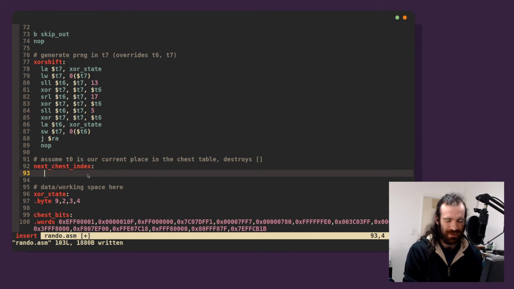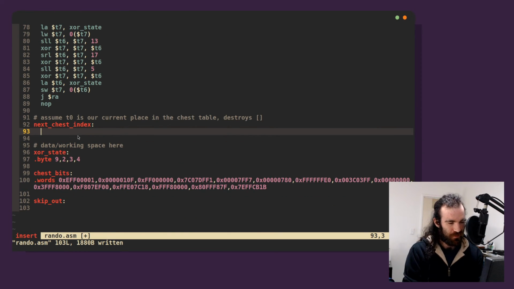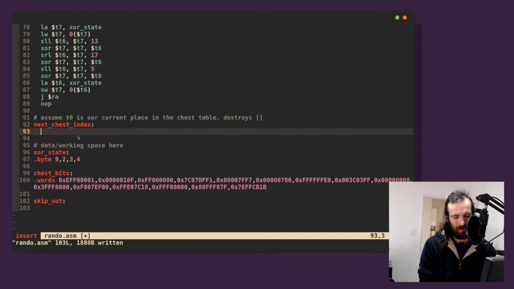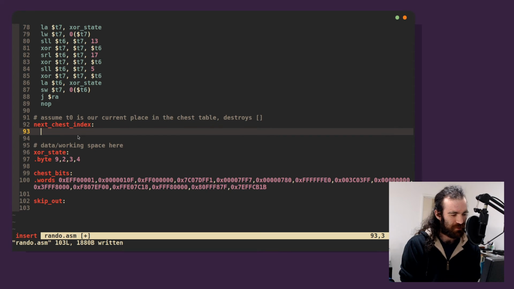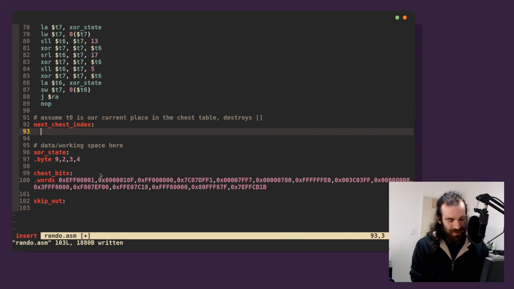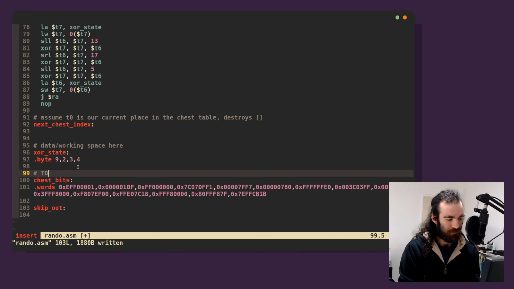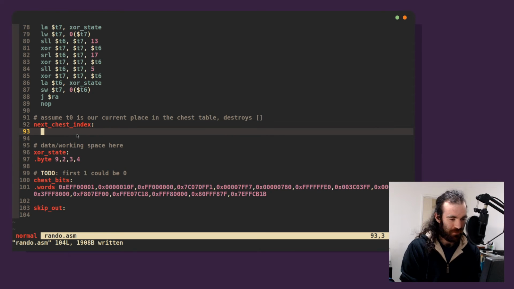So let's put it into T7. So we've got our place in the chest table, right? So this is going to be an index. Currently it's the full address. We now want to turn this into an index, and I'll do that conversion in my brain. So T0 is the index that we're dealing with, right? Current place in the chest table. Also, I want to turn this probably into a 0. That's okay. We'll think about that later.